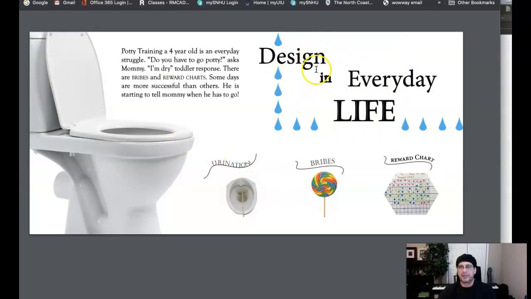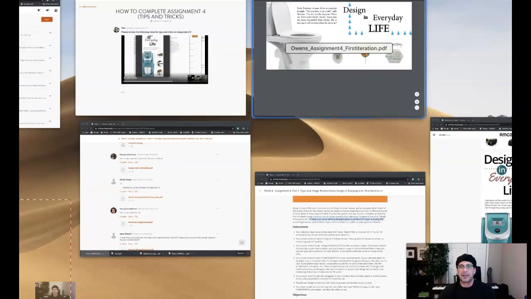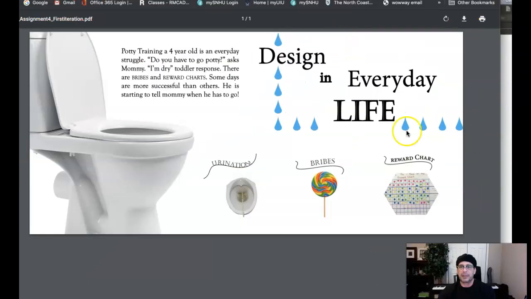Now let's take a look at the title area. See that design in everyday life? So it looks like you're starting to attempt a typographic composition. That's fantastic. This is very successful. Isn't that gorgeous? Just beautiful. So that's kind of what you're shooting for, something like that, right? So keep working on that typographic composition.